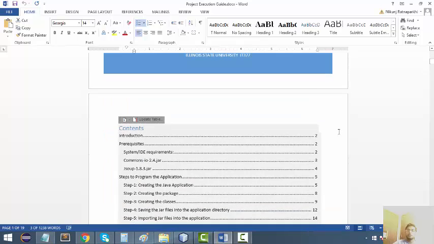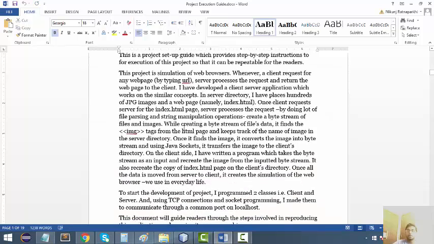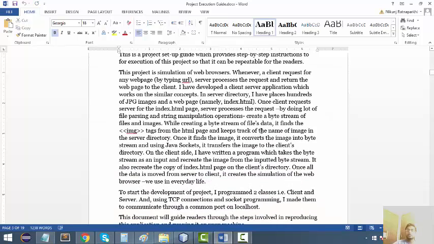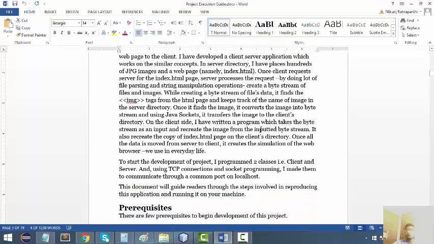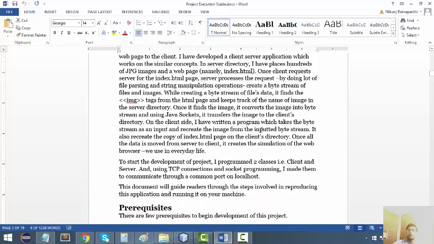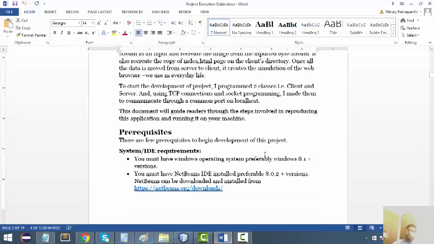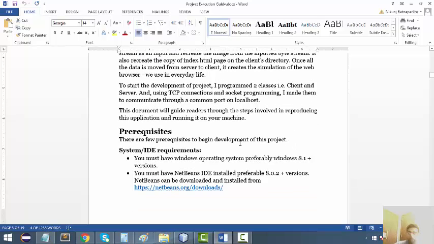The first section is the introduction section. I have pretty much explained this introduction, where we are creating a simulation of a web browser, creating communication between the server and the client, and transferring the images from server to client. There are some prerequisites to develop this project.